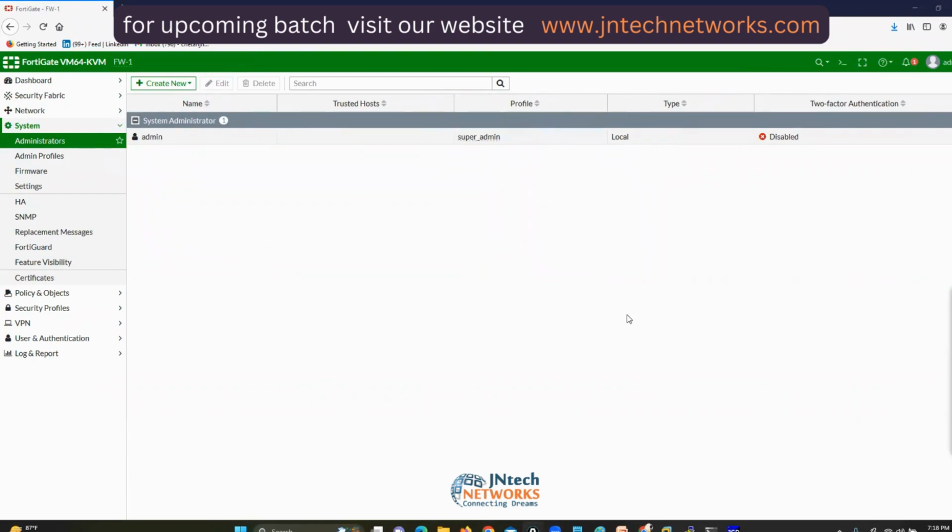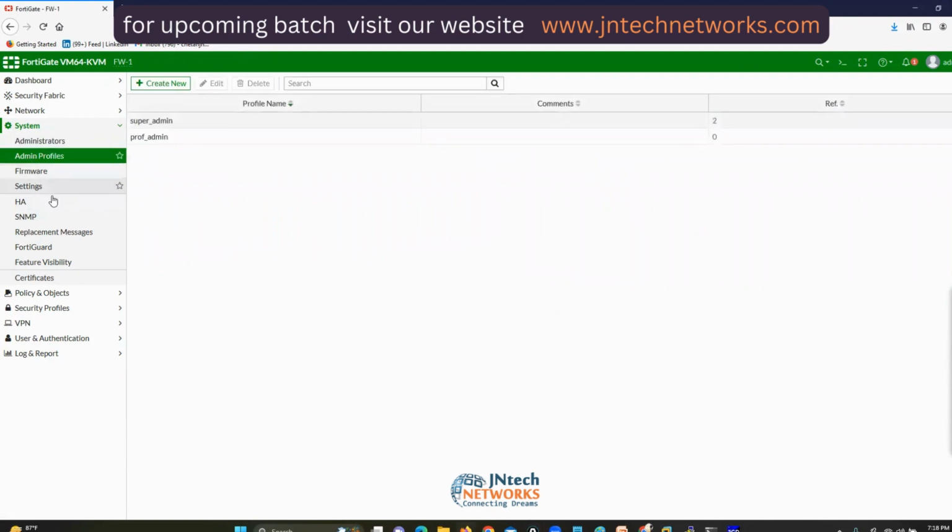Now you can create multiple administrators. But before creating multiple administrators, you can go to admin profile. If you click on admin profile, you can see here we have two predefined profiles, super_admin and professional_admin. These profiles are available by default. So what is the difference between them? If you select this super_admin, you can see there is a view option. So you cannot edit the super_admin profile permission.